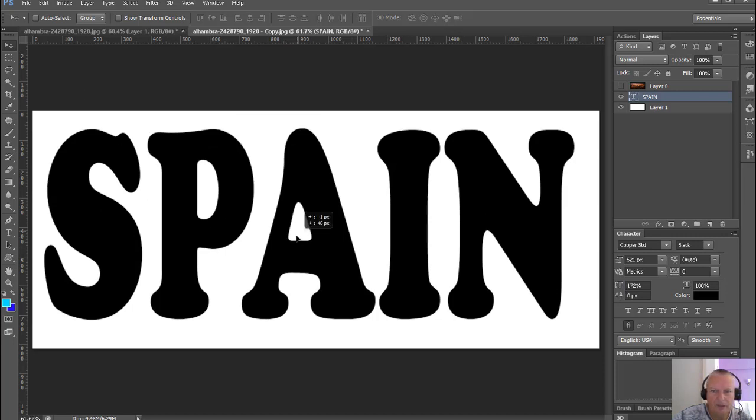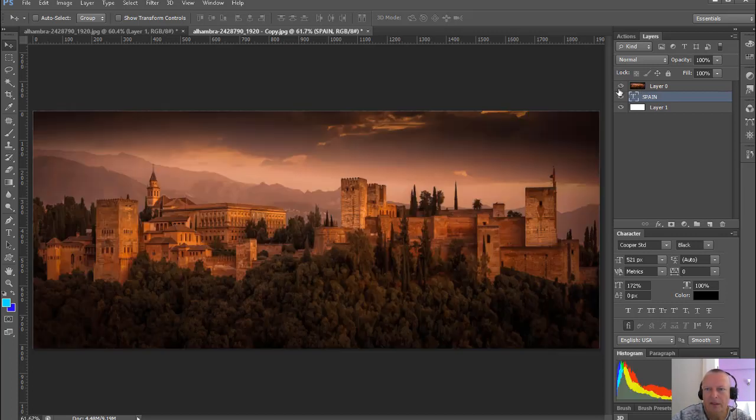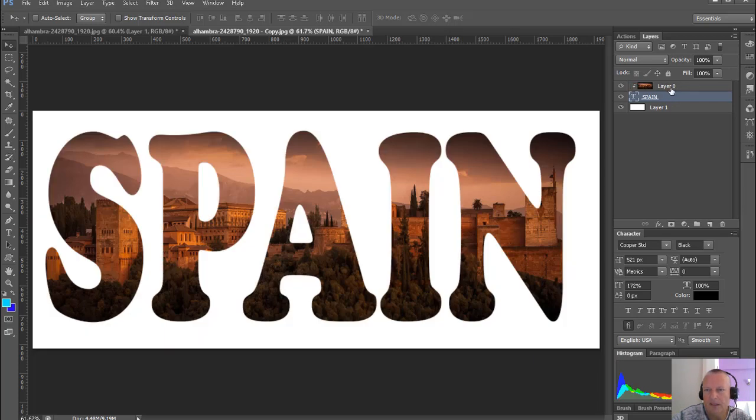Let's try that and see what it looks like. We're going to find out later. So what I want to do now is put the image on it, and it's quite easy. I need to click on this eye so we can see it, and then I hold down the Alt key and I click between these two layers, and that will put that one onto the text. So I've done that, and you can see the image now through that text.